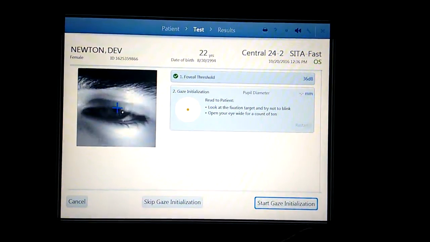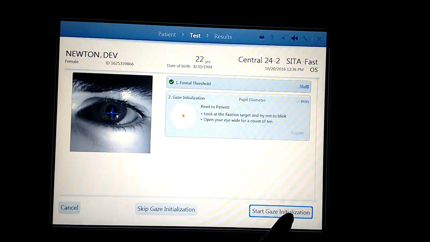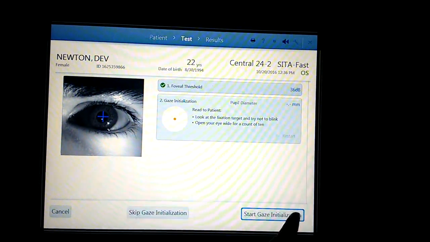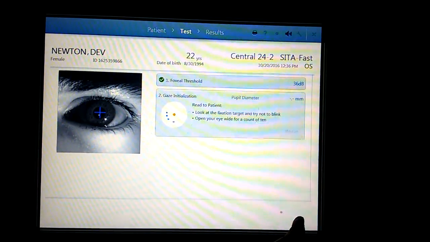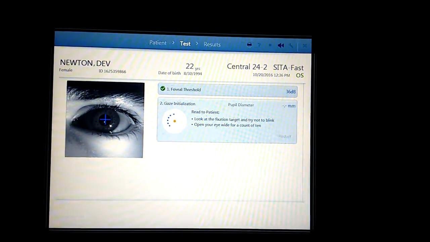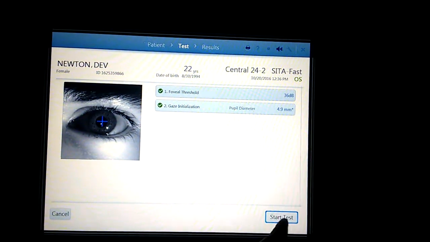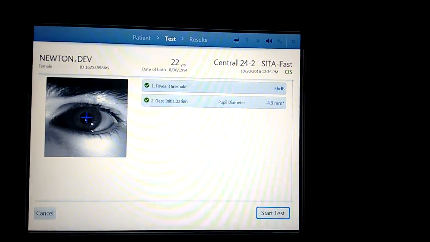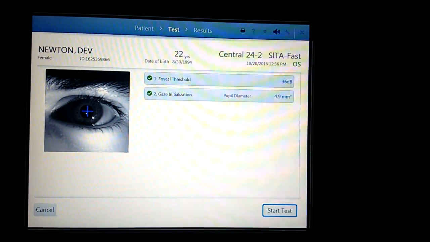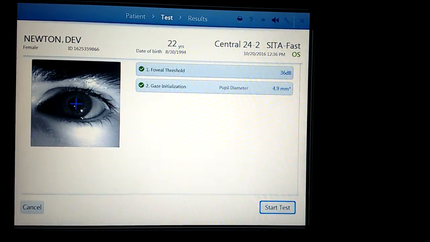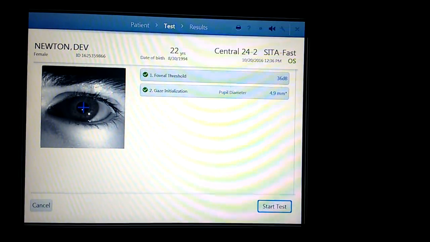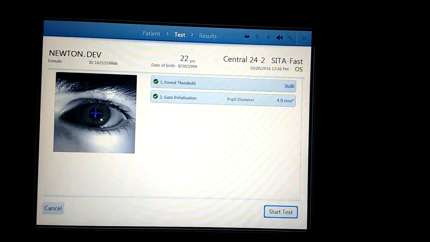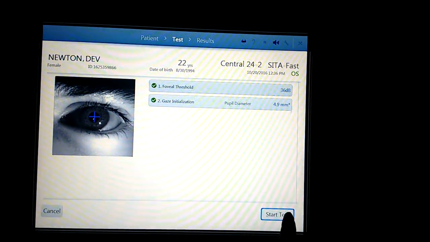Sir, look at the yellow light on the top. Don't blink your eyes or move your eyes, at least for a count of 10. Start. Don't blink. Okay, so the main test is going to start. You have to look at the yellow light and then respond to the light that is coming on. The white light will be projected on the globe. You have to press the button when you see that white light. Don't move your eyes to look at the white light. You have to look only at the yellow light.